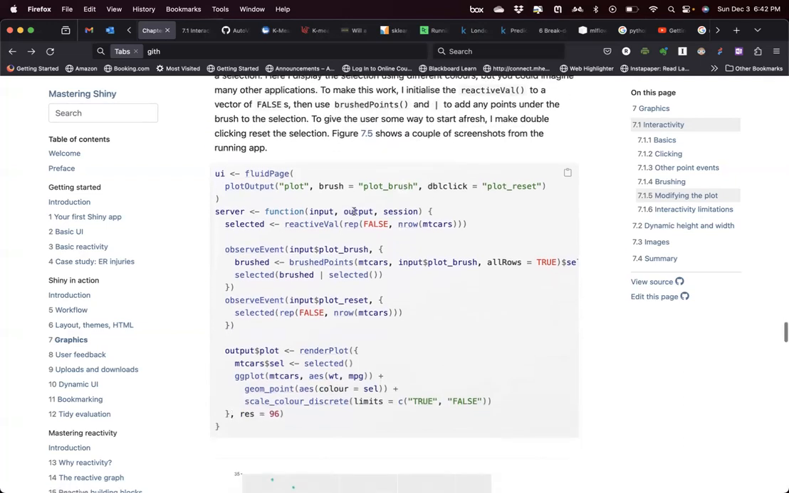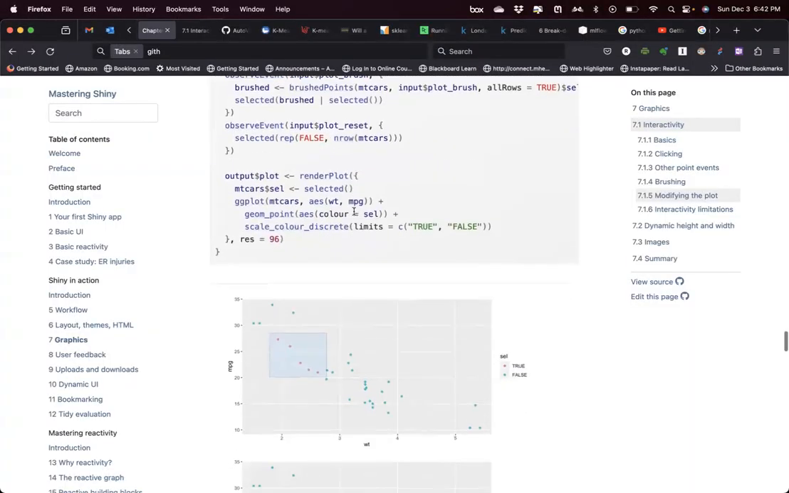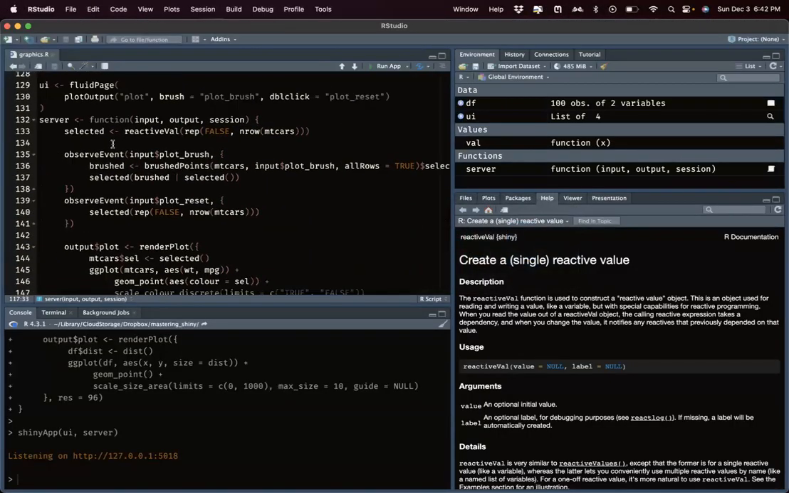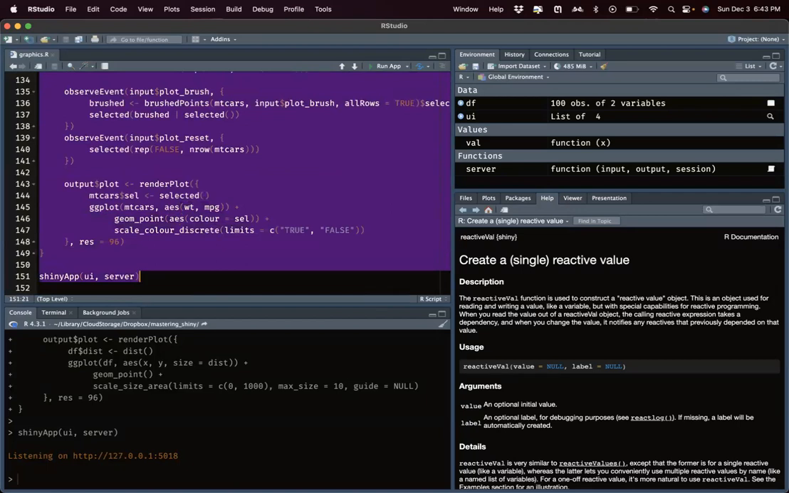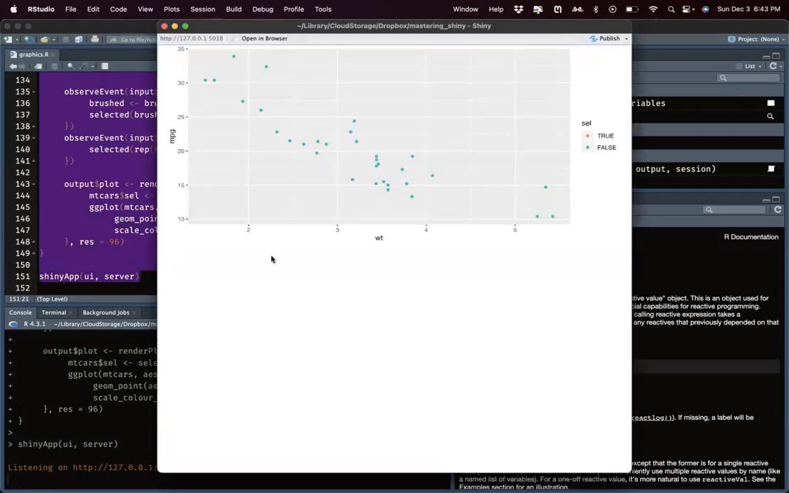Okay, so let's see how this works. It's better to visualize it first and then you can go to the code. So here, you see this legend, selection TRUE or FALSE, right? Let's say if we select this set of points, you see that it changed the color? Yes, now it's red. Okay, so what happens if we keep selecting? They change, because you are selecting those points.